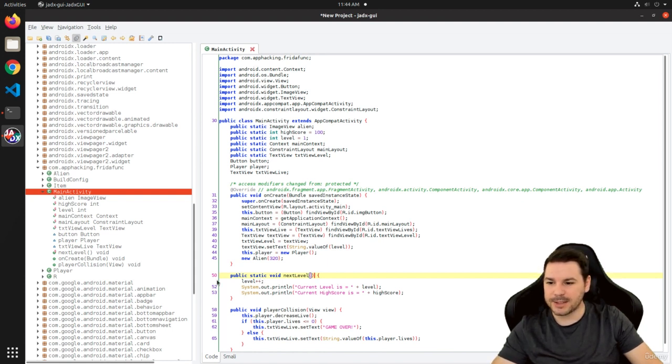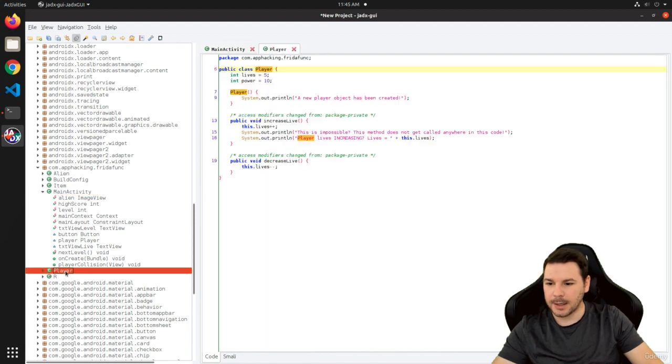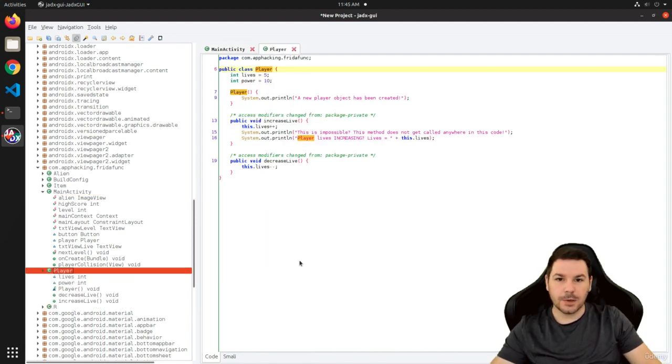For example, if you take a look back at our player class, this one over here. If you want to call a method, for example, increase life or decrease life, why can we not simply use this class reference and then call this method over here? Let's find this out right now. So we try to call an instance method and we will observe and see what Frida is telling us afterwards.